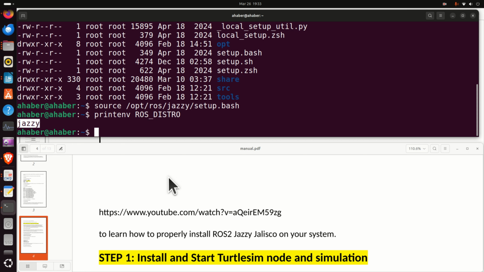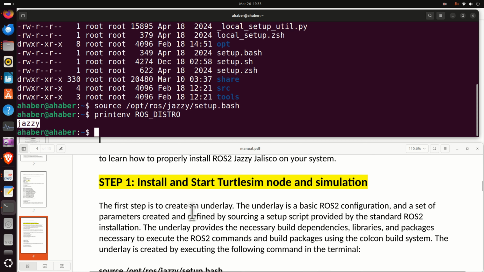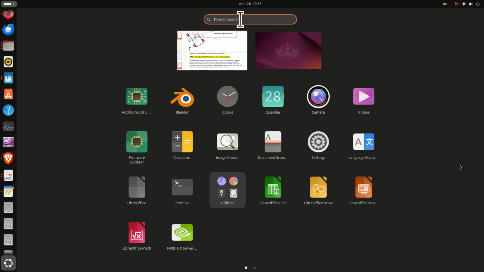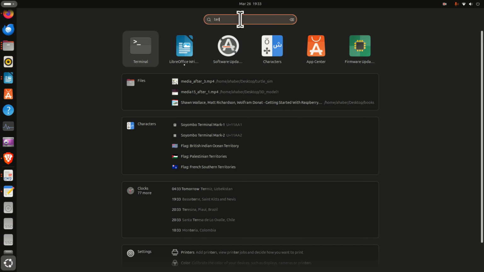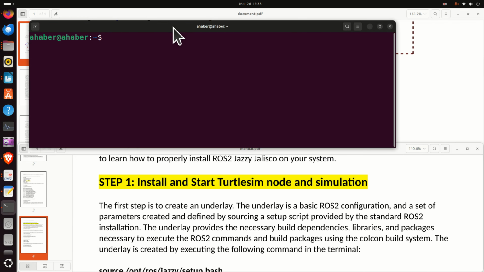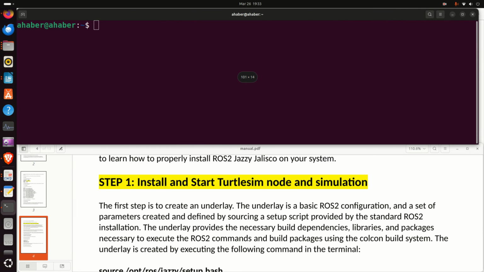The first step is to install and start the TurtleSim node and simulation. However, before we do that, we need to create an underlay. So let's start from scratch and let me explain to you what an underlay is. I'm going to spend more time explaining the basics of ROS2 since I believe that a lot of viewers of this video are completely new to ROS2 and to the whole concept of creating an underlay and overlay.